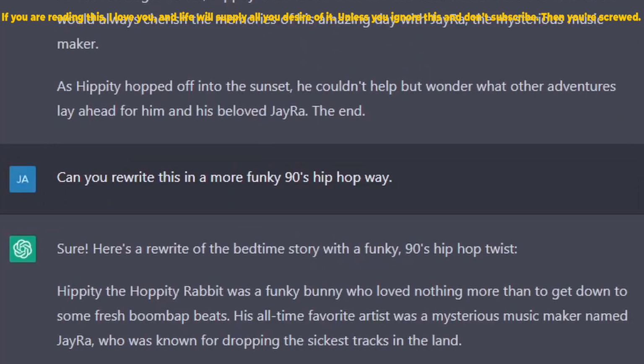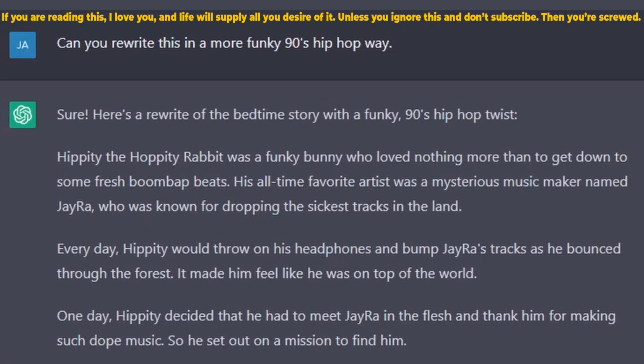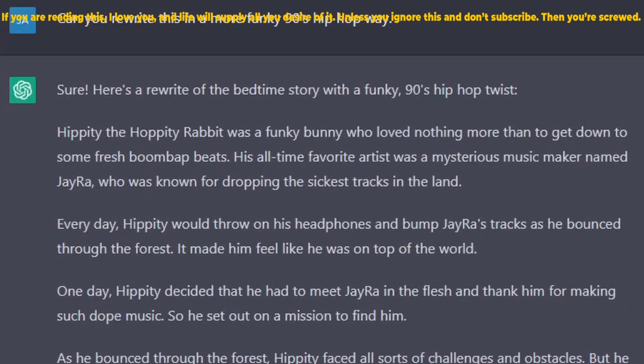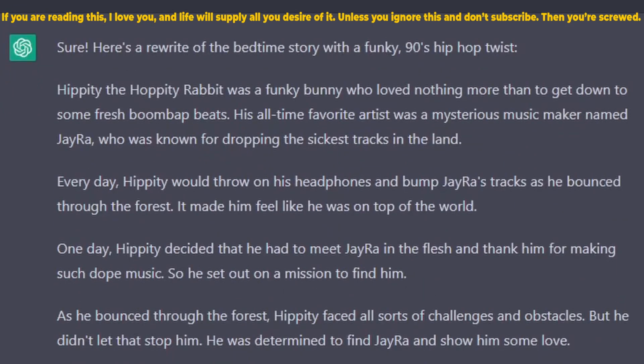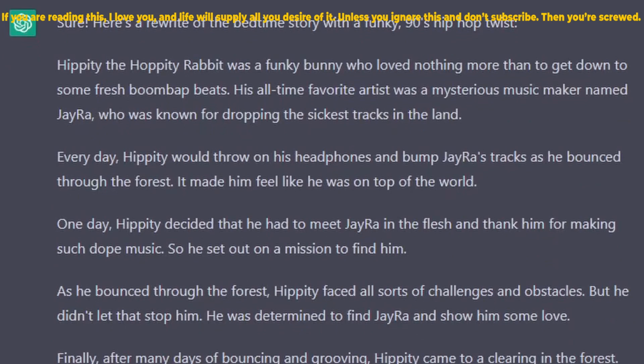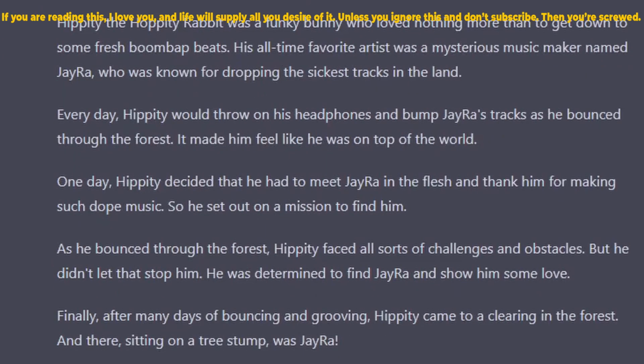Hippity the Hoppity Rabbit was a funky bunny who loved nothing more than to get down to some fresh boom bap beats. His all-time favorite artist was a mysterious music maker named J-Raw, who was known for dropping the sickest tracks in the land.